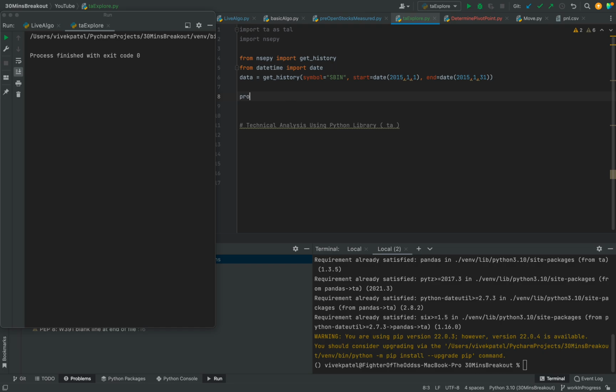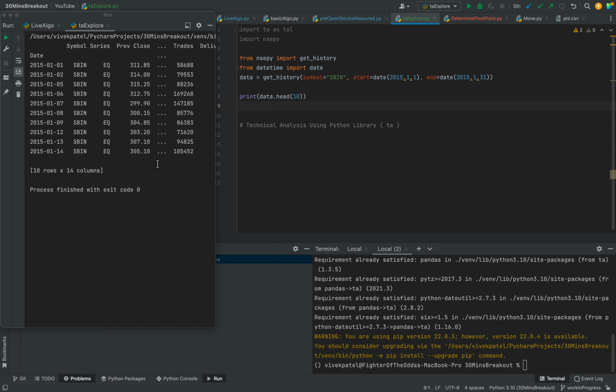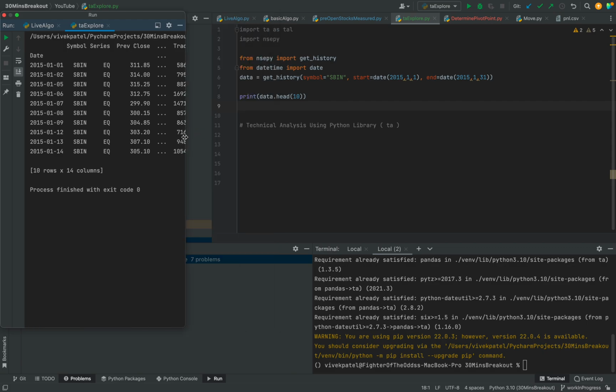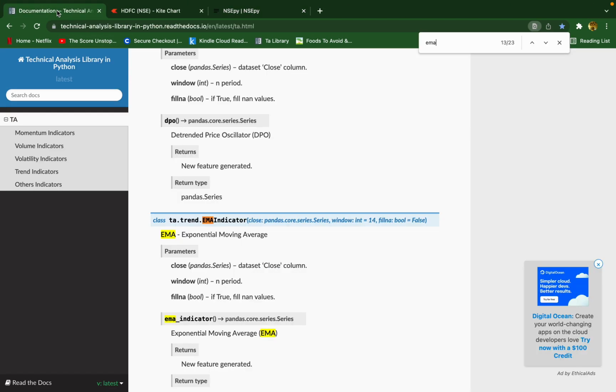For getting this data, we can print it using the print command and data.head(10). So it will return the first 10 rows. Okay, let me print it. You can see that it has returned the first 10 rows. Now we will use the TA library to do some technical analysis, like if we want to get the RSI value or the exponential moving average value. For that we need to use this TA library. Let us see in the documentation how we can do it.